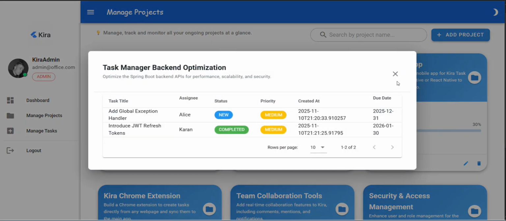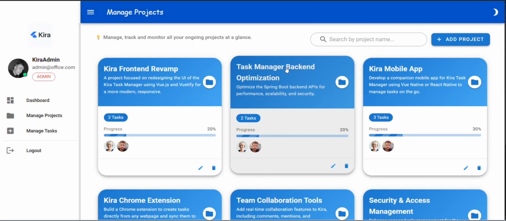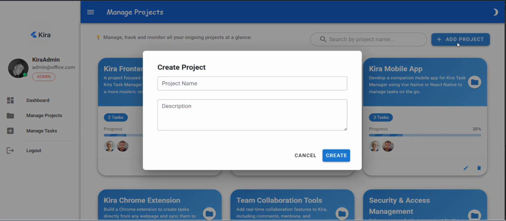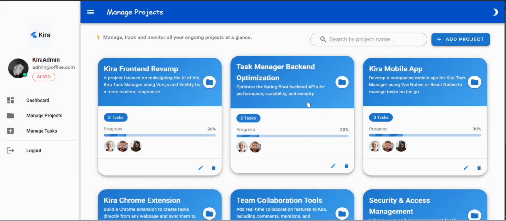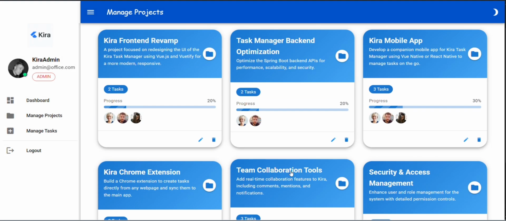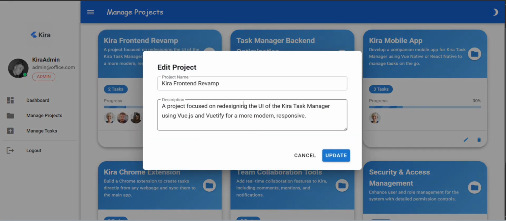As an admin, you have permission to add a new project. You can just create a project. You can give the project name and description, and click on the create button. We can create a new project. If we want, we can edit a project. So let me edit this project. Now I'm removing this responsive and making it like this. Now let me click on the update button.